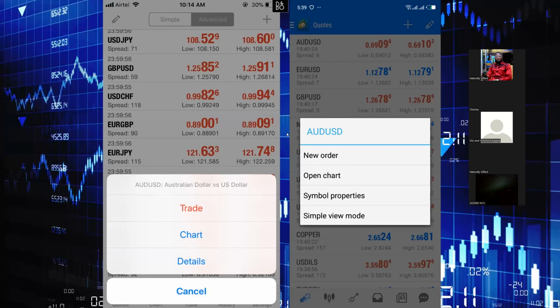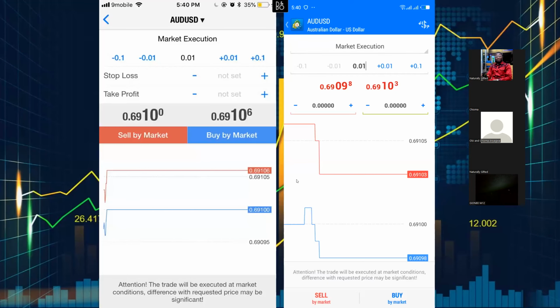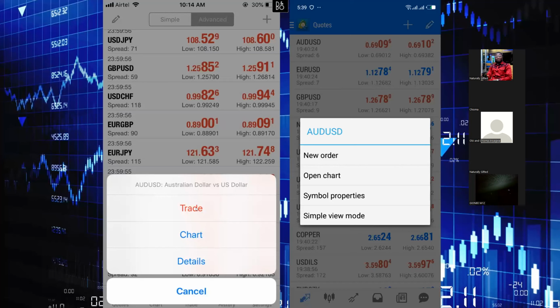Awesome. Now, the next thing you want to do: we have a series of options listed. iPhone users, these are the options listed on your smartphone. Android users, this is what you have on yours as well. The next thing you want to do is click on trade if you're using an iPhone. If you're using an Android phone, click on new order. Simple as that.